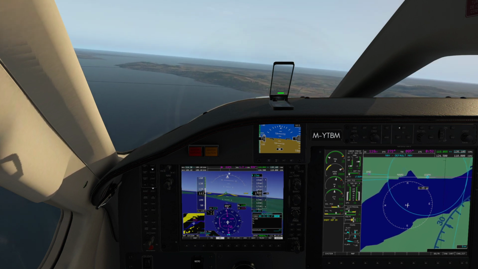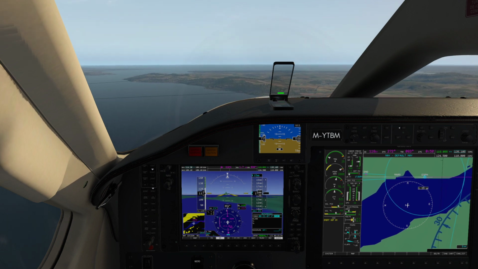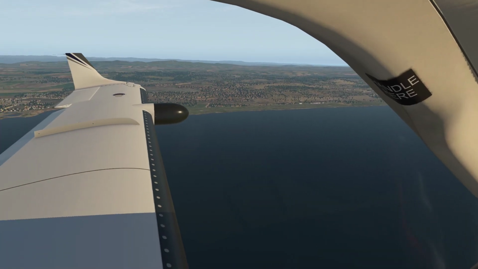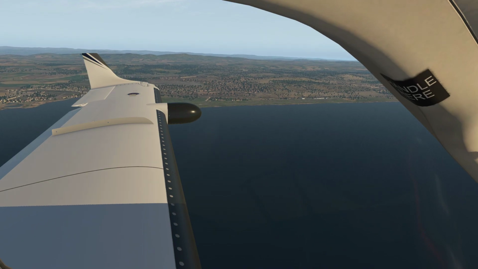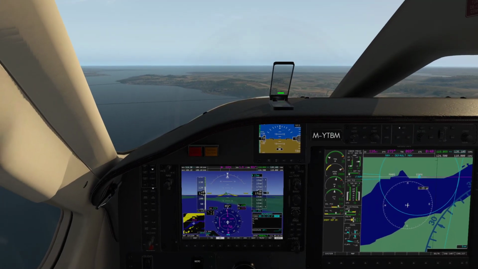I'm working on an extra video to talk about angle of attack in a little bit more detail. Hopefully that should be released a couple of days after this video. But here we are on the downwind leg. GPS says 1.5 miles, that's fine.